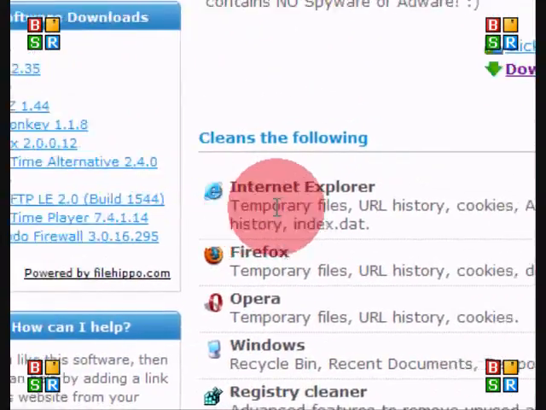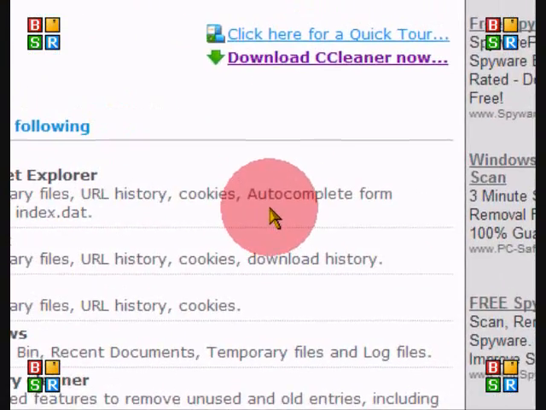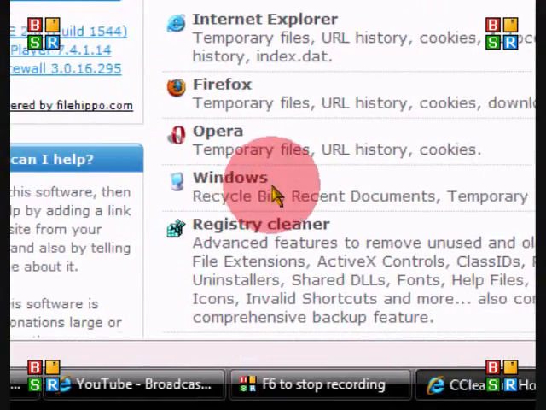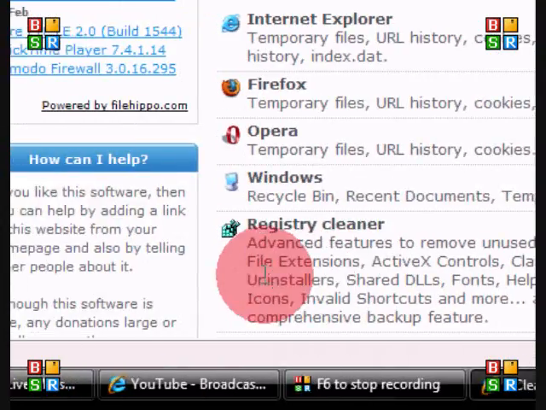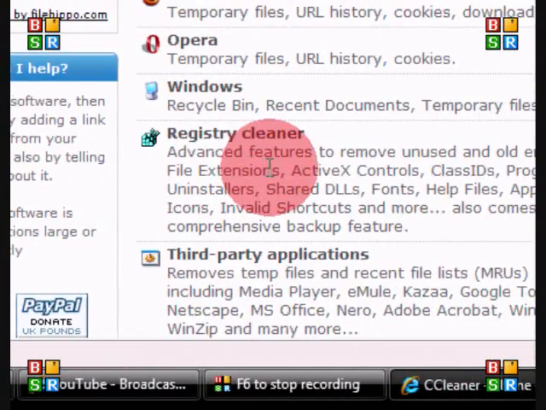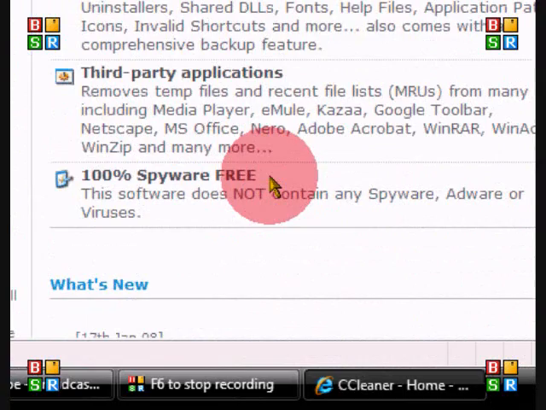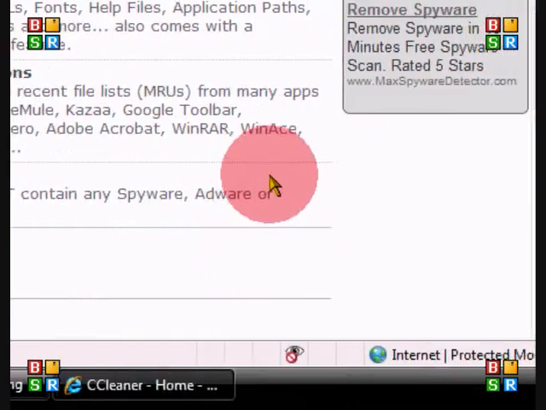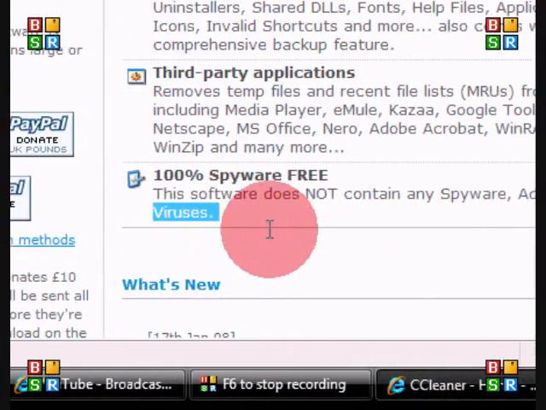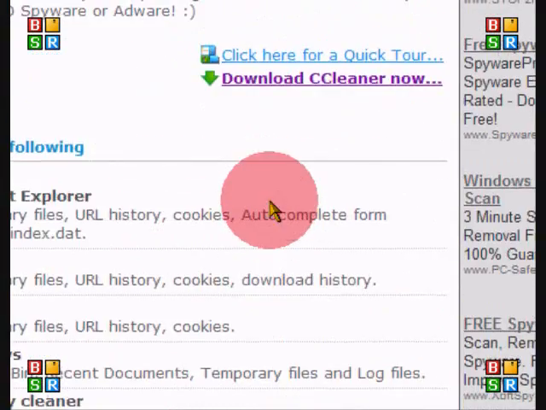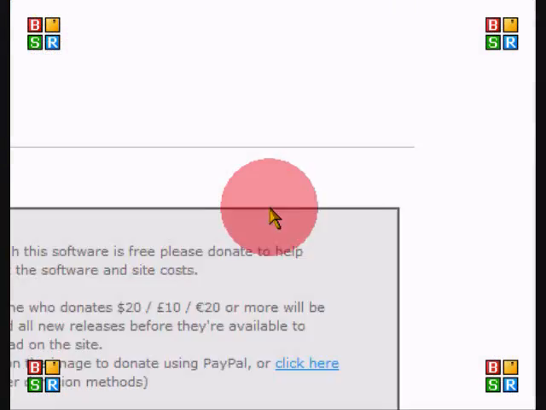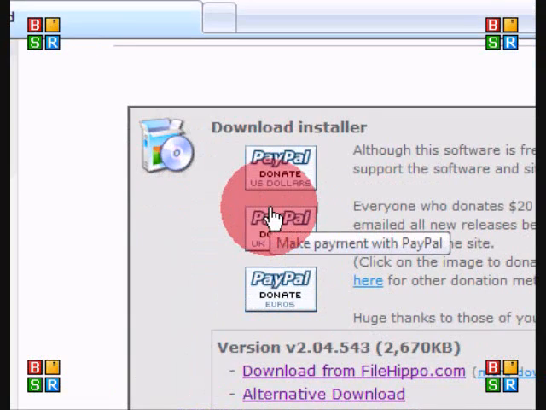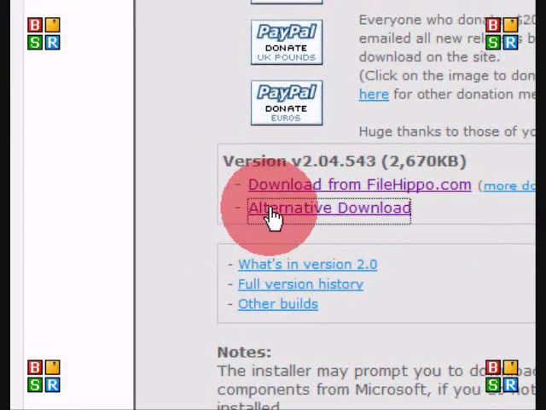And it cleans the following: your internet files, like temporary files and such, that eat up space. It works with Firefox, Opera. It cleans up the Windows Recycle Bin, recent documents, temporary files, and it's a registry cleaner, which is pretty cool. Third-party applications, and it is 100% spyware-free. No spyware, no adware, no viruses. Believe me, it's not. And it is free, so click Download CCleaner now. And you can donate with PayPal, or you can be cheap like me and don't. Go to Alternative Download.